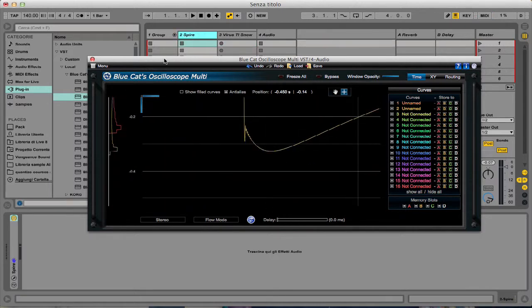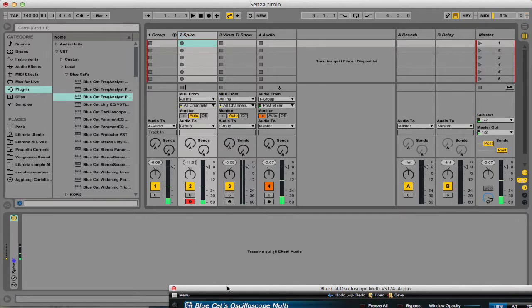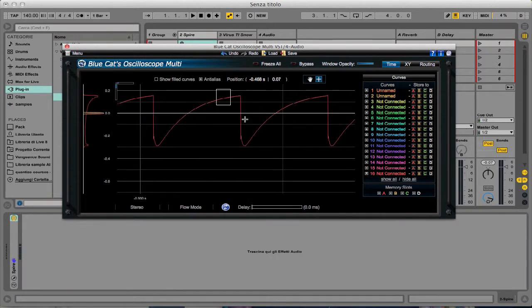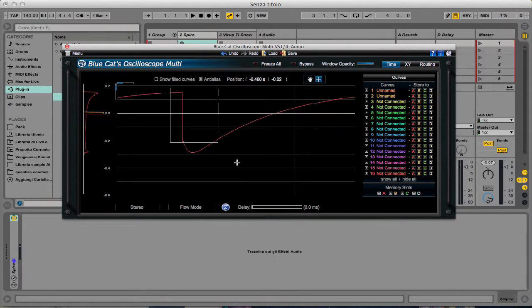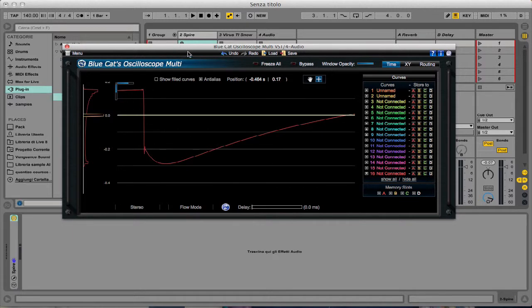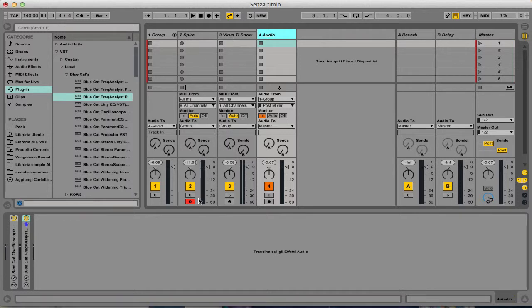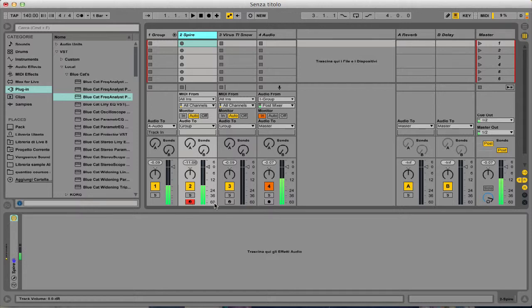But if I go over to Spire, there we go. So you can really compare the two, Spire and the Virus. You can really hear how the Virus sounds much richer than the Spire. Here is the same note between the two, and the Virus now.